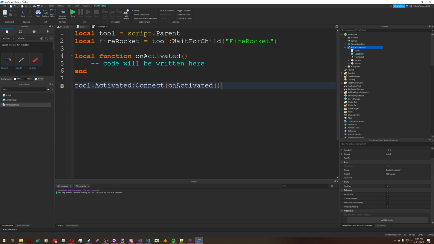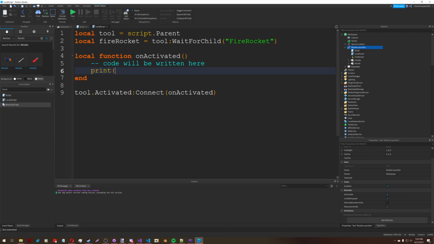If you hit enter, you'll notice that it's auto-completing with the parentheses there, because that's how you would call the function. But we don't want that here. We only want to pass in the function as a variable to this. Now, just to test that this is working, I'm going to hit enter and then type in the function print, and in quotes I'm going to write activated. Make sure you have parentheses and quotes around that. So what the print function does is it writes to the output. This is probably the first thing you'd actually be taught in scripting.